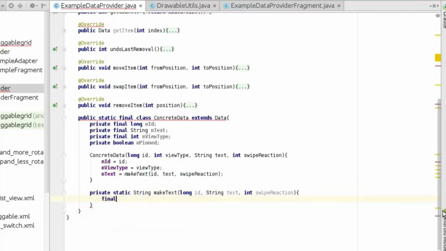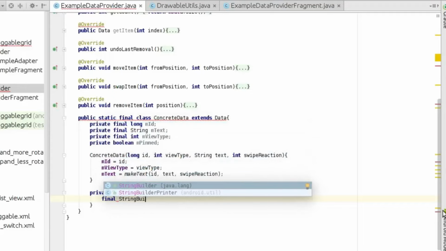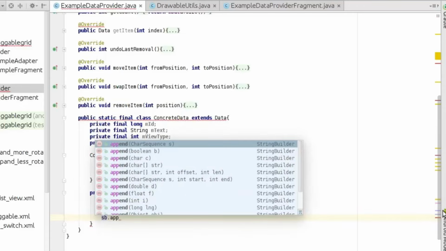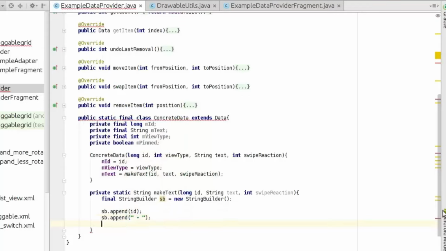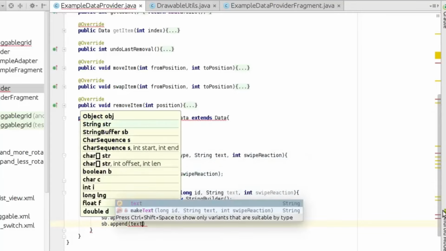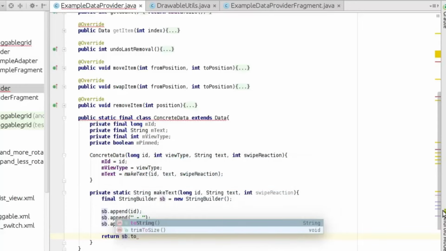So we're going to have a final StringBuilder, SB, as the object, equals a newly instantiated StringBuilder. Now let's use the SB to append the ID, SB append, append text, and return SB as a string.